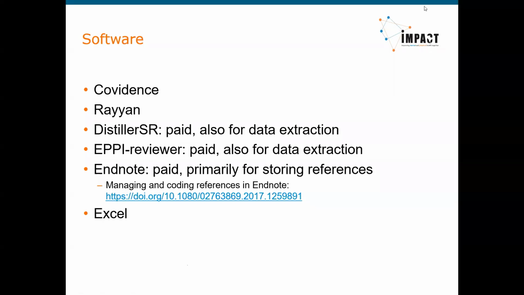And then you can use Excel if you don't have anything else available. And obviously you need to set up those forms to be able to do the screening. And you need to find a way, if you're doing the screening in duplicate, to make sure you don't see each other's choices. So you can't work in the same Excel spreadsheet at the same time. You might have to do two separate ones and then merge them together. But it's a good option if you can't pay for the others and you don't want to use Rayyan.